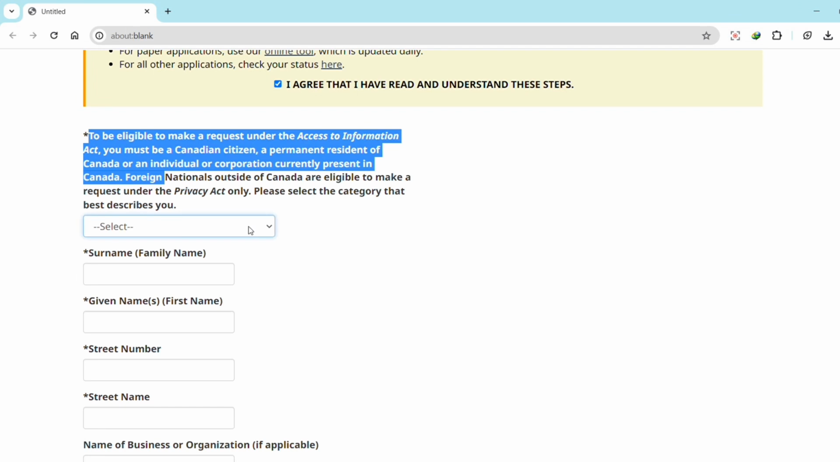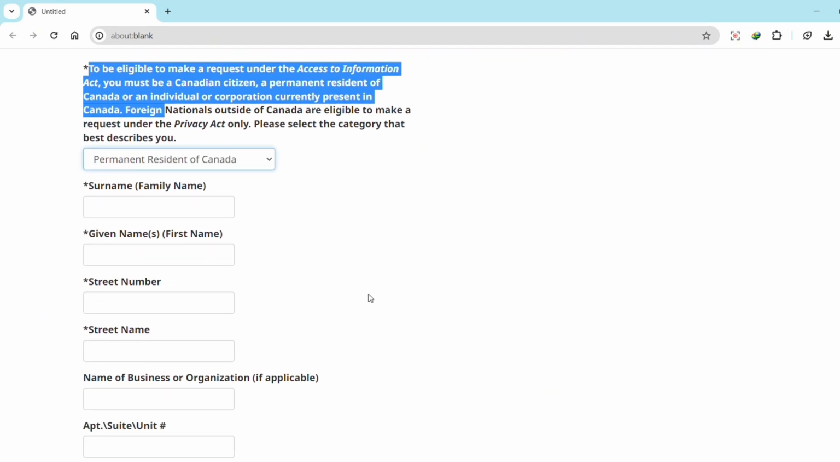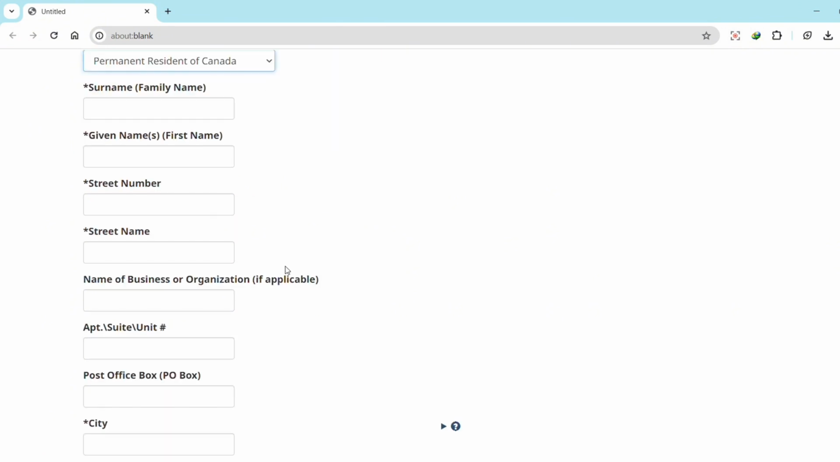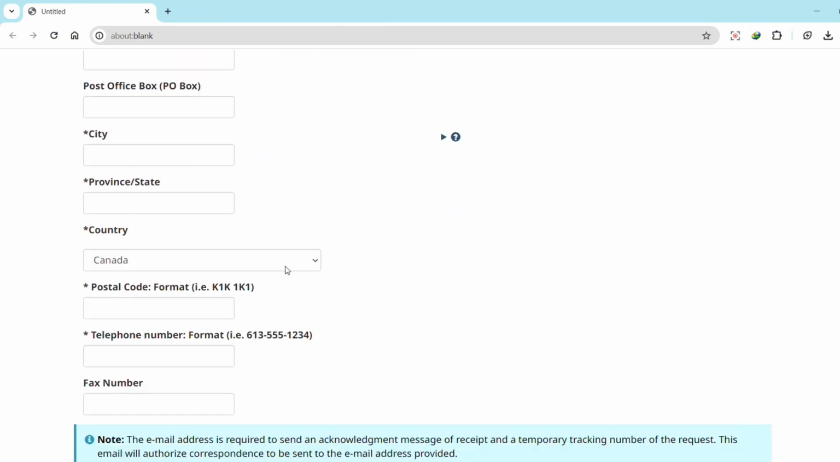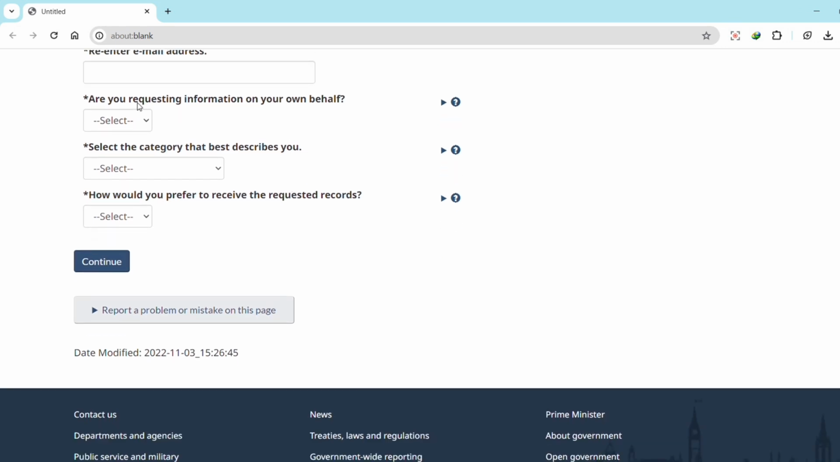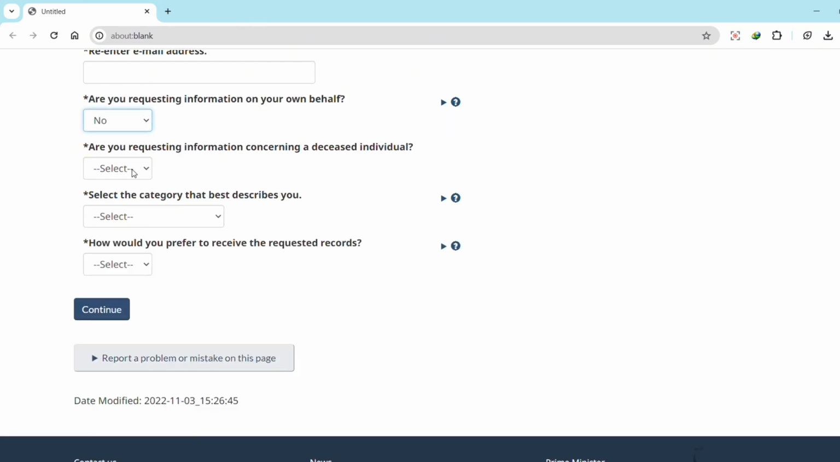Let's say in our case, the person who is requesting the information is a permanent resident, so select that. After that, you need to fill out your personal details: your name, your address, your telephone number, your email address. Next question is, are you requesting information on your behalf? Let's say in your case, if it's your representative, then select no. Next question is, are you requesting information concerning a deceased individual?